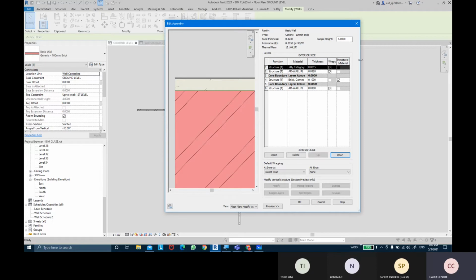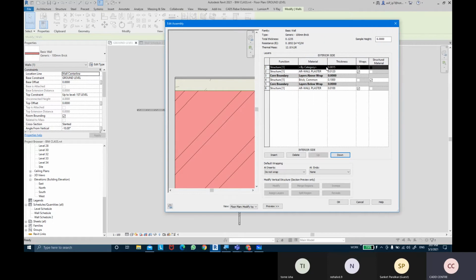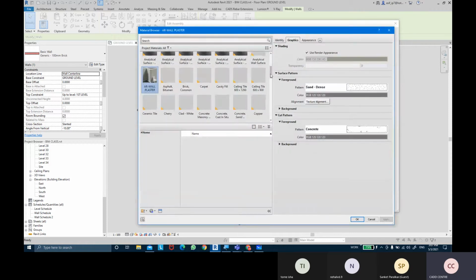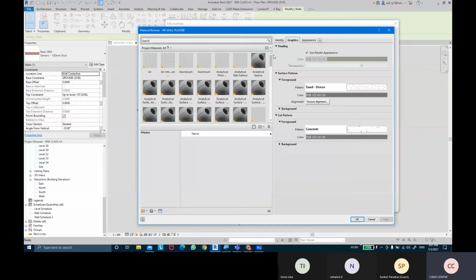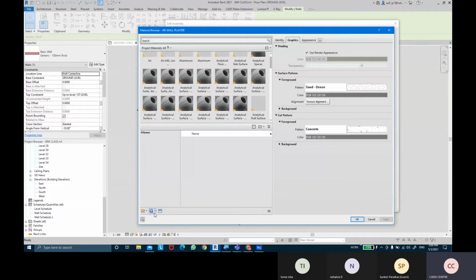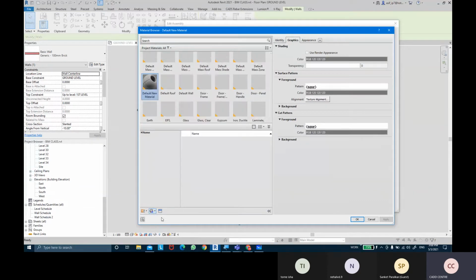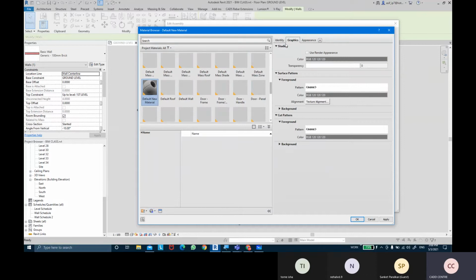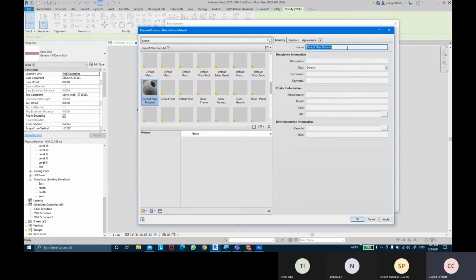If you want to create a paint material, you have to click on this three dotted button. There is no wall paint material available, so create a wall paint material by clicking on this plus icon. Create a new material. A new material will be created. Default material is there. You can click on it, come into identity data, and name this material AR-wall paint.